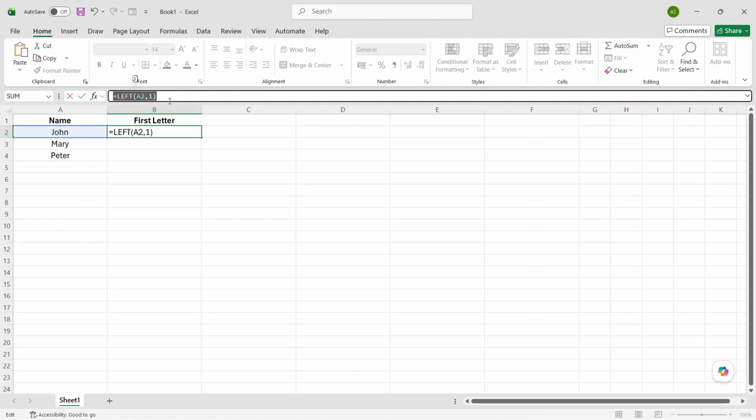This formula tells Excel to look at the text in cell A2 and return the leftmost character, which in this case is the first letter of the name. If your name is stored in a different cell, you can simply replace A2 with that cell reference. That makes the formula flexible and easy to use in different worksheets.